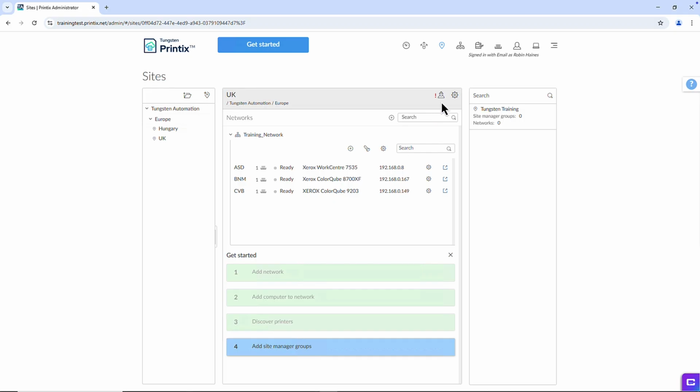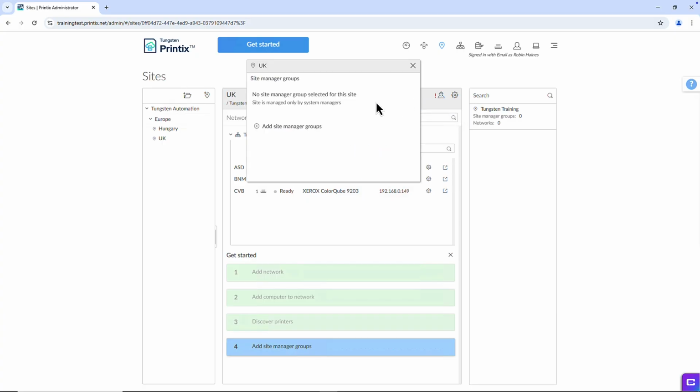We can also add a Site Managers group. Let's see how. Click on Add Site Manager Groups. This allows you to assign specific groups with administrative rights over this site.